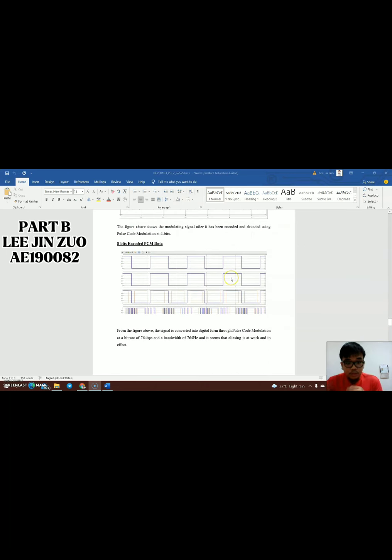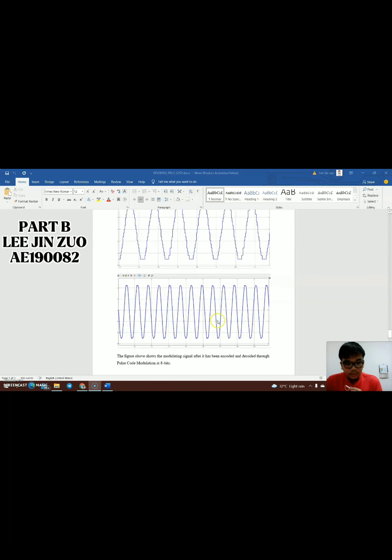This figure is the signal converted into digital through pulse code modulation at a bit rate of 764 bits per second and a bandwidth of 764 Hz. And it seems that aliasing is at work and in effect. The figures above show the modulating signal after it has been encoded and decoded through pulse code modulation at 8 bits.